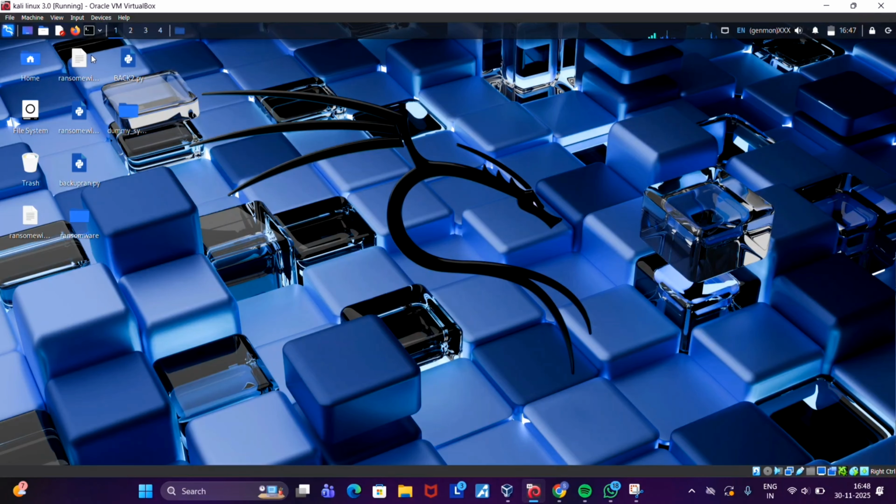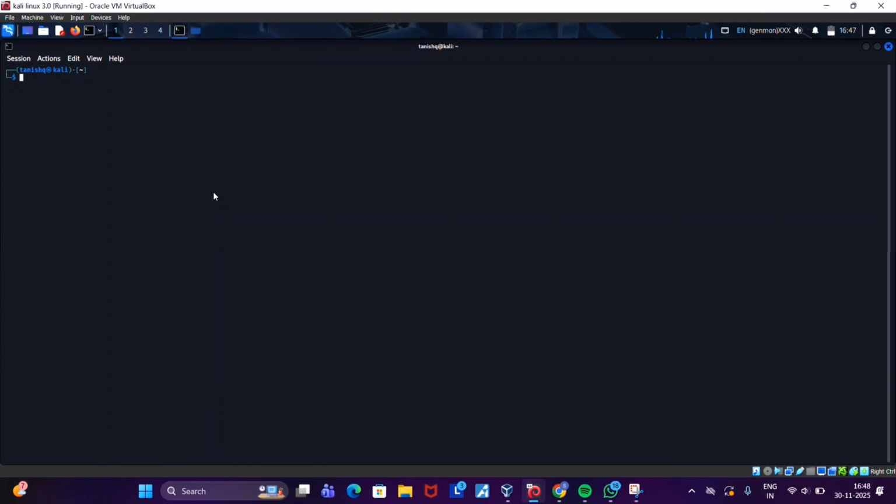First we will open our Kali Linux machine. In it we will start our terminal. Now we will use the cd command to change the directory to desktop. Now in desktop we are going to create a new directory or folder which will be called YouTube. Now we will again change the directory to YouTube.